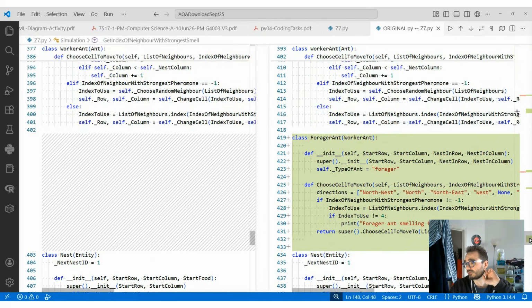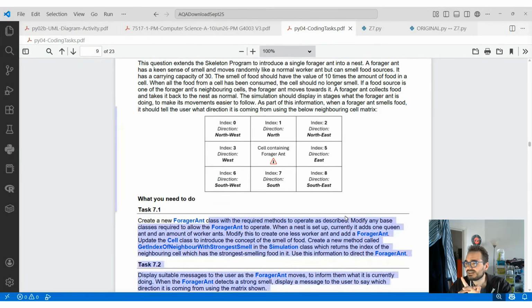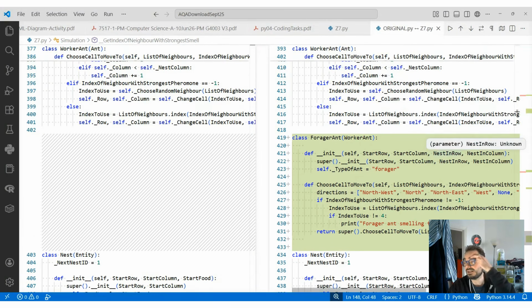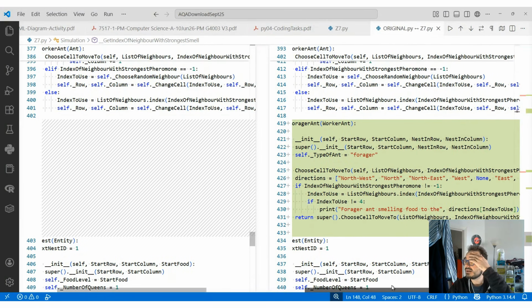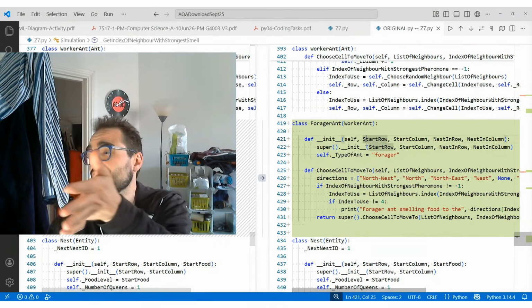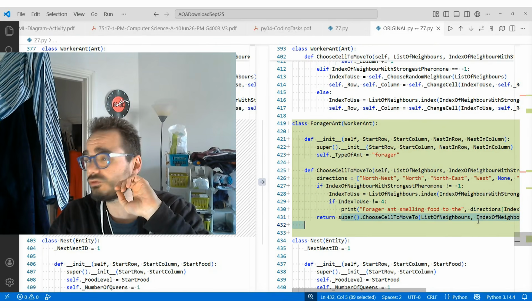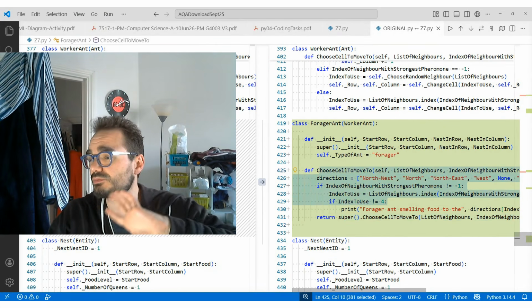And we have this new ForagerAnt, a new Forager class. They never tell you to make a child class of the Forager, but the Forager should be a child of the WorkerAnt class. And so if you re-implement all of that code by hand, you're in a pickle. The constructor just sets the type. And the only thing we do before we call the moving logic is here. Literally, all of this code is just to print the message.